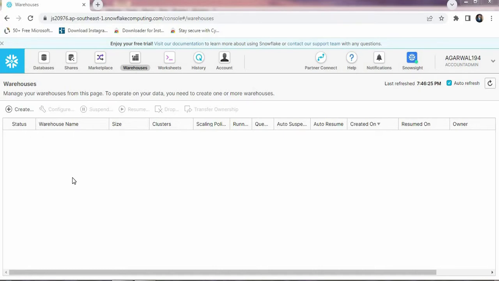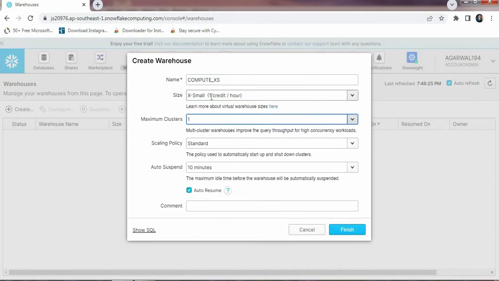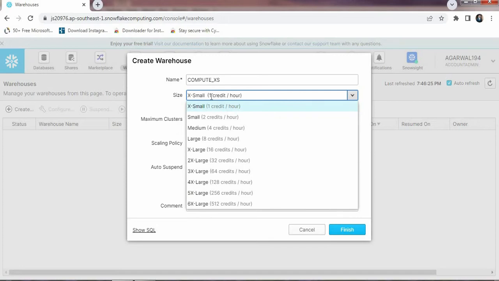We can say it is an elastic warehouse, where you can change based on your requirement. So we'll see how we can create the warehouse, what the different factors are, how it's running, and when we are changing the size, how it's behaving. First we will create one warehouse with the extra small size. I will explain what the size means.